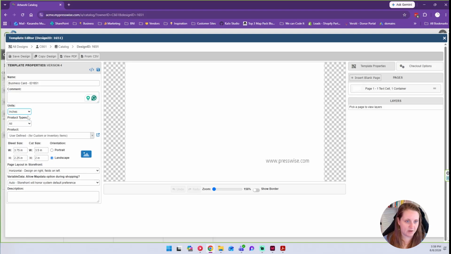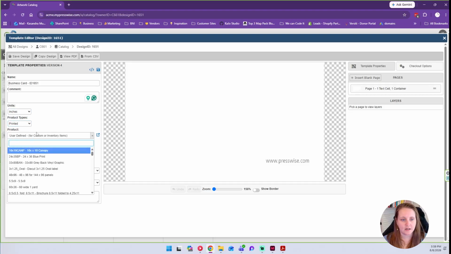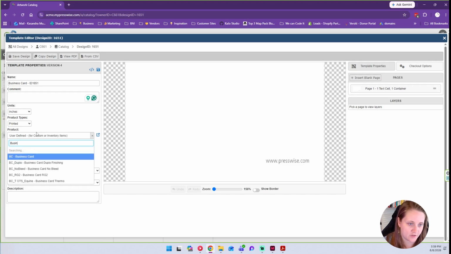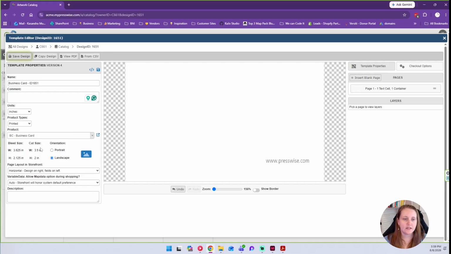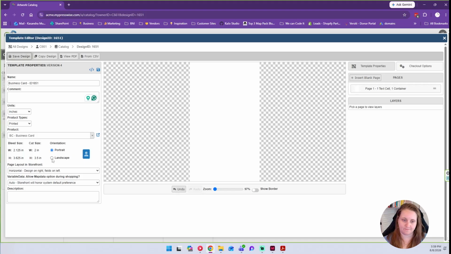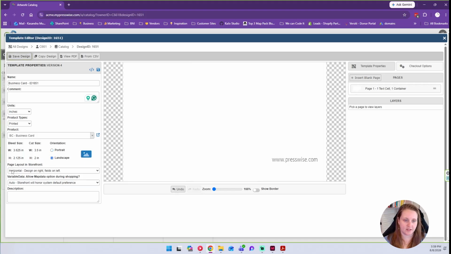I'm from the US, so I'm going to stick with inches. Your product type, so in this case, this is a printed product that we're going to get. And I'm looking for a business card, so I'm going to click on the product drop down, and you can actually search here. So do business card. And from here, it gives you the bleed size and the cut size. So remember, we talked about this bleed size being important. And we can switch it to portrait or landscape from here, but we're doing a landscape design.